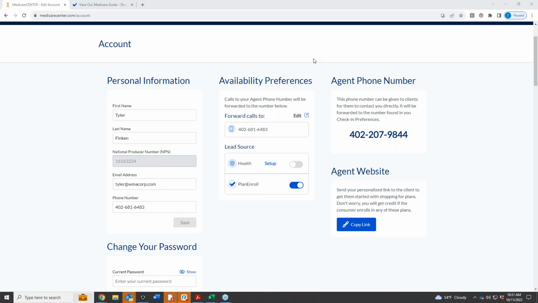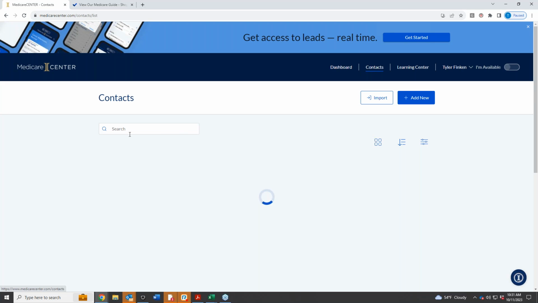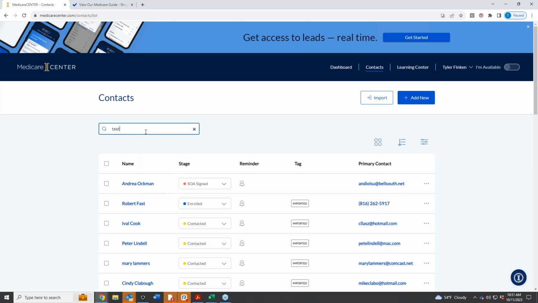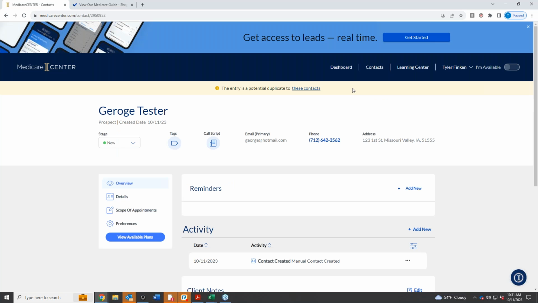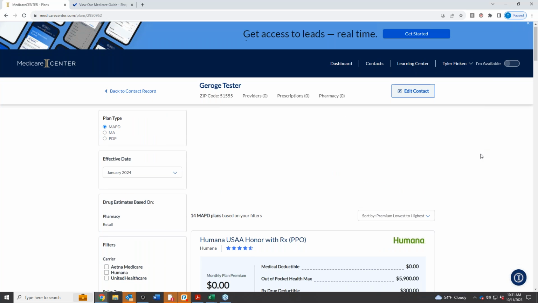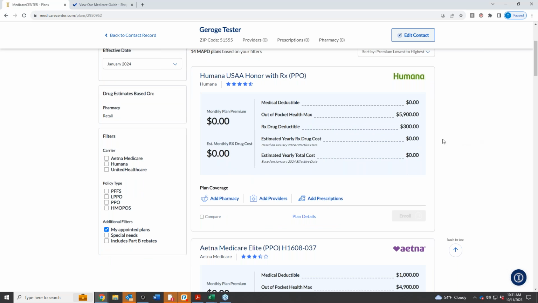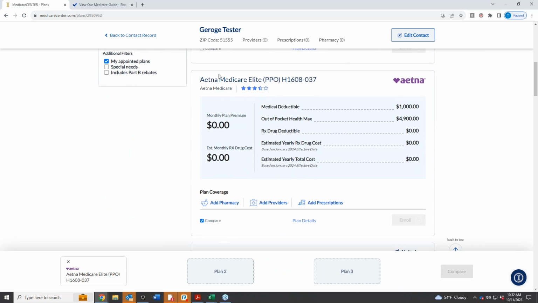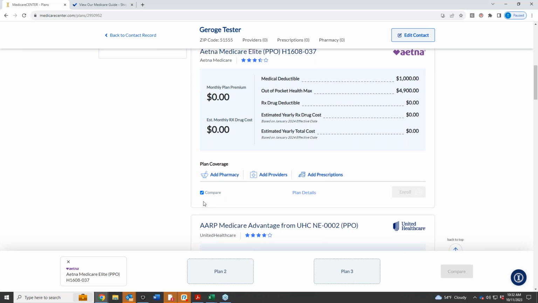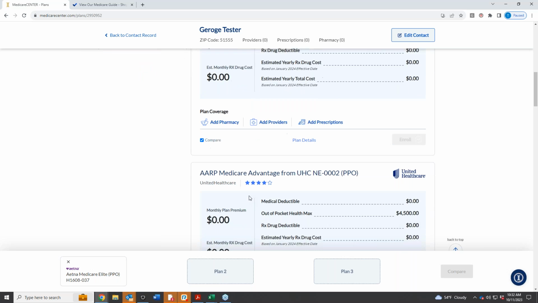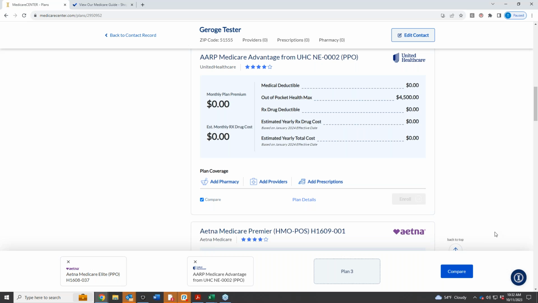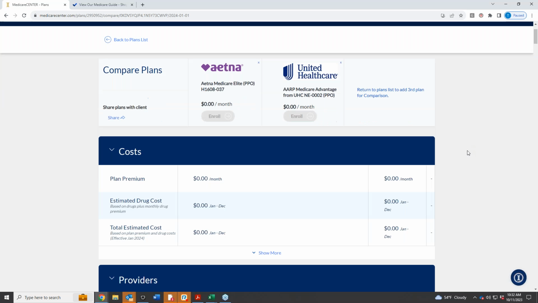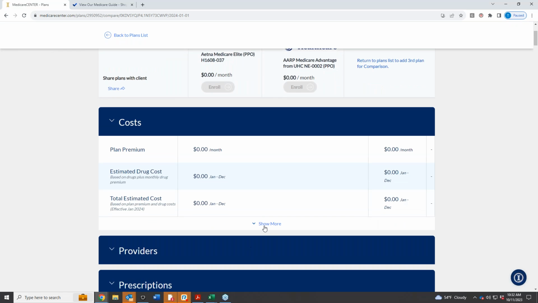How do you compare plans? So let's go back to the contact here. Let's pull up Mr. George Tester. Let's go over to view available plans. And that's going to bring up the plans that are available here. Now, let's say we want to compare a couple, Aetna Medicare Elite PPO. You're going to click the little compare button down here. Let's say we want to compare Aetna and United Healthcare. Since I selected both of those, you can click compare, and it's going to bring them up side by side here.